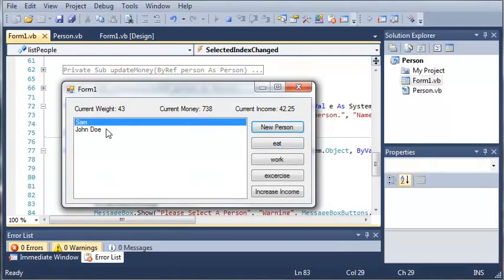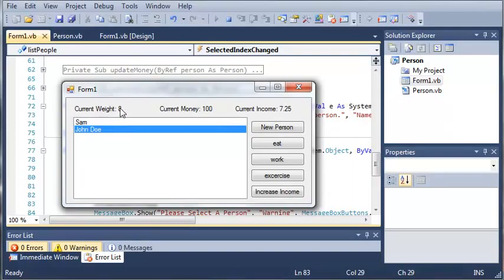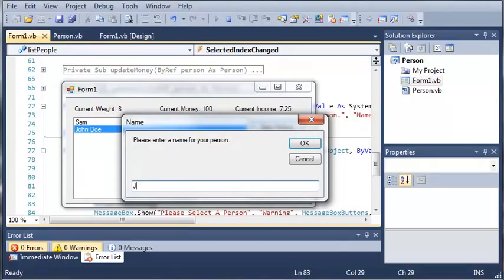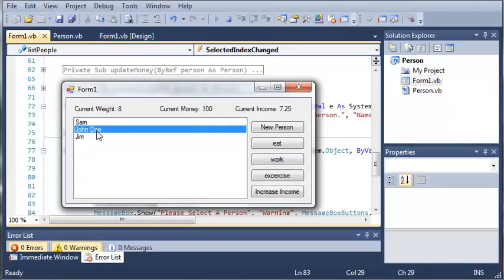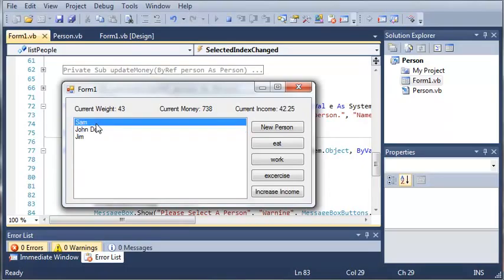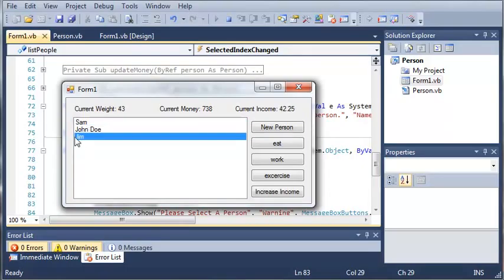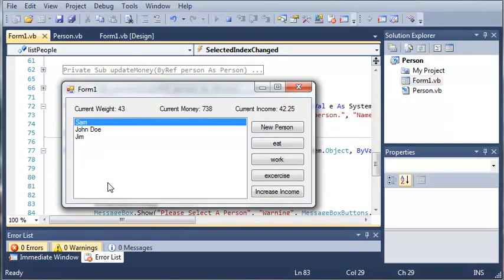Now we can create another new person. Let's just create John Doe, and you can see that when we click on John Doe, it gets the current weight and the current money and the current income, which is default. Now we can add as many of these as we want, and we can keep accessing different people. So we'll just have him exercise, we'll have him eat some more, we'll have him work to make a lot of money. And you can see that when we select these, we get the values that are attached to each one of these people. So this is the end of working on our person program.